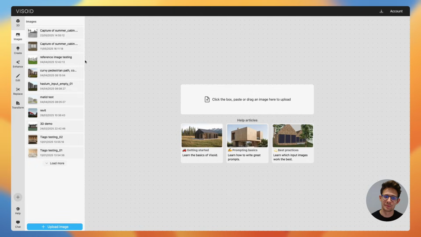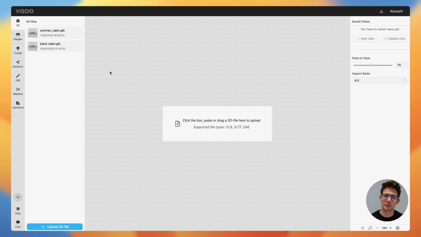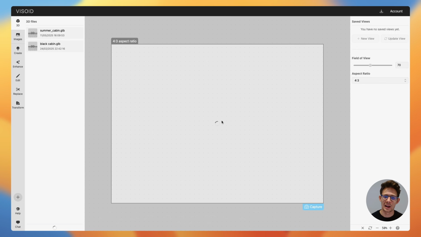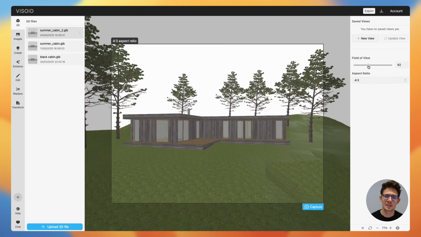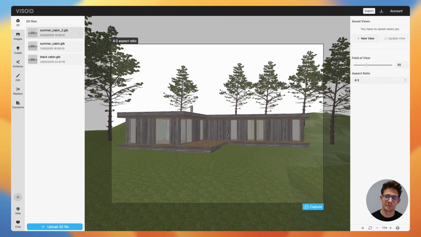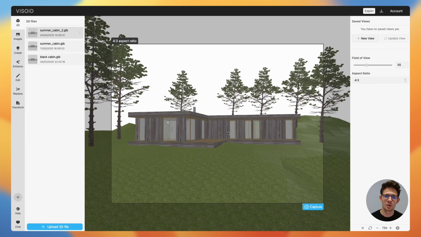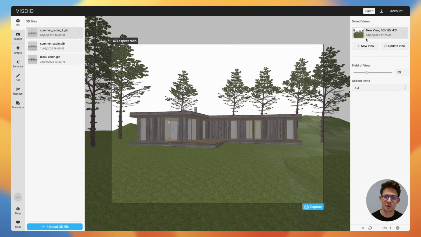Head to the Visoid app. Click the 3D button on the left and you're in the upload section. Then just drag and drop your file here. You can move around, rotate, and set camera settings to get the best angle of your design. You could also set and save views for later use.